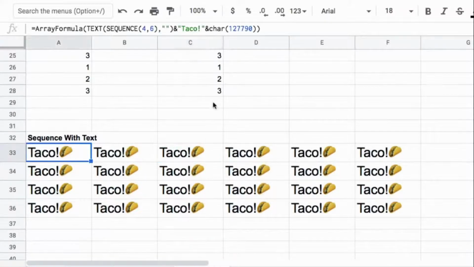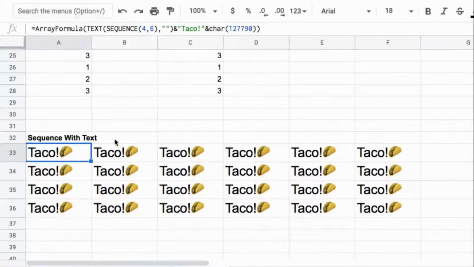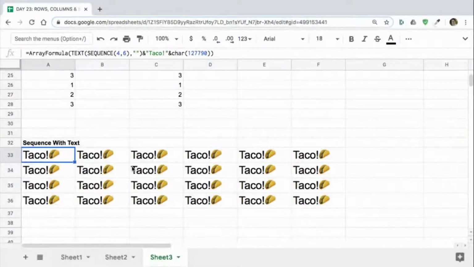So we can add pictures, we can add text, using the sequence function. The char function is covered elsewhere in the course, so go and check that out in the very final lesson actually. But that's how we would add a sequence with text. And that's it, folks. That's all I want to show you with the rows and columns.